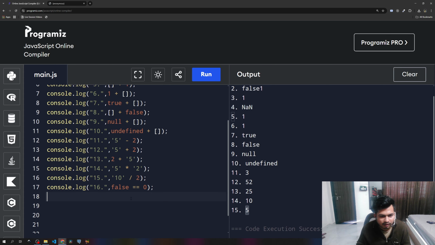Otherwise, boolean and all other values try to convert into primitive. This will convert into a number, like 1 and 0. Here false becomes 0 and true becomes 1, and array and object become empty string, and object becomes object as in string. So here it will convert into 0, and 0 is equal to 0 is true.